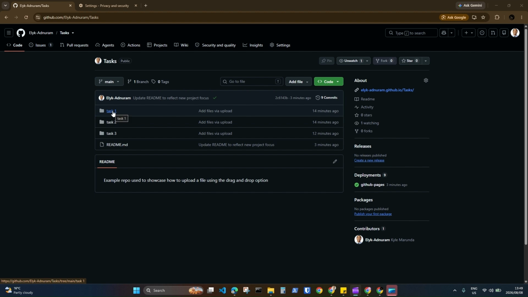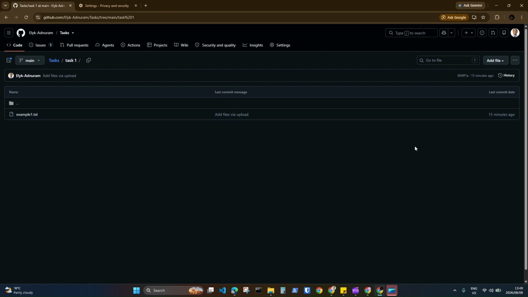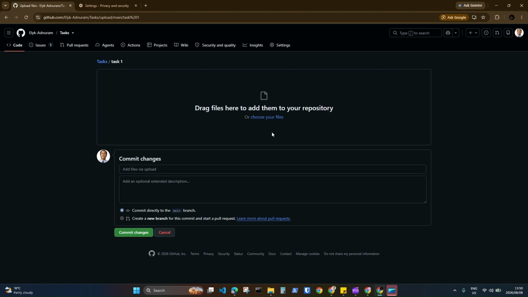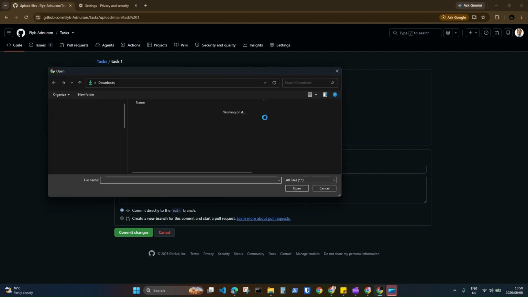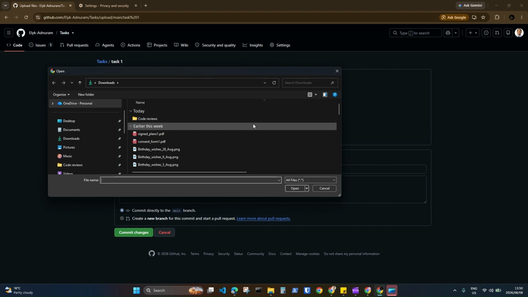We can then click on that folder and then go to this drop down where it says add file and then select upload files, and we are taken to this screen where we can then either physically drag the file and drop it, or select choose files to then choose a specific file that we want to upload.